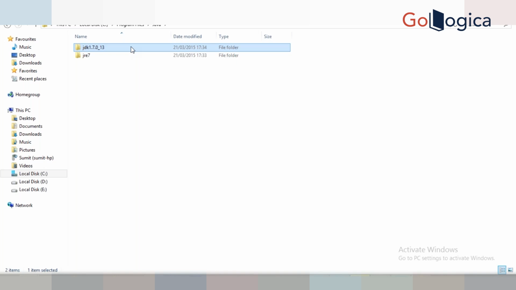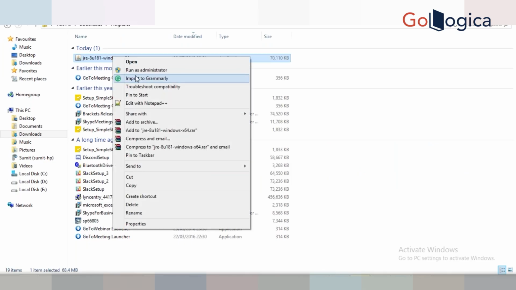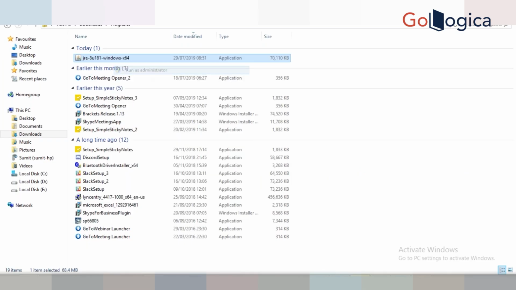But as it does not, we will just install the new file that we have downloaded. Just install that one. Don't remove the current one, okay? Let it be there.